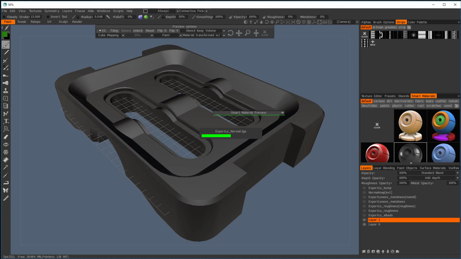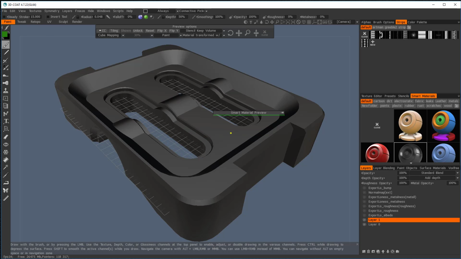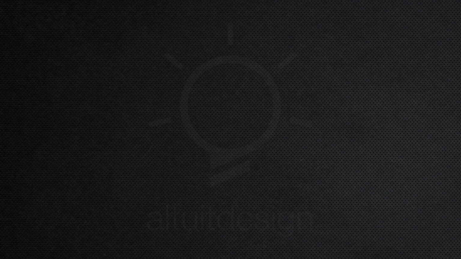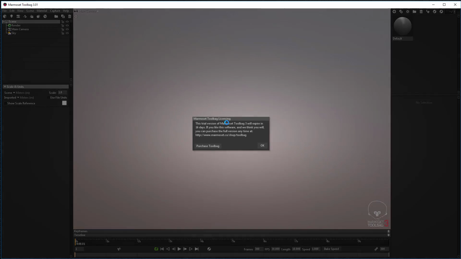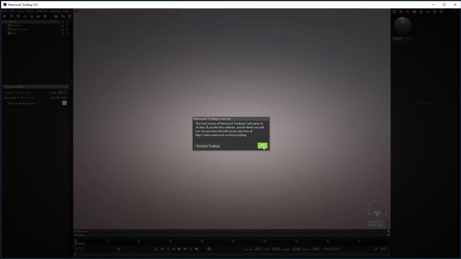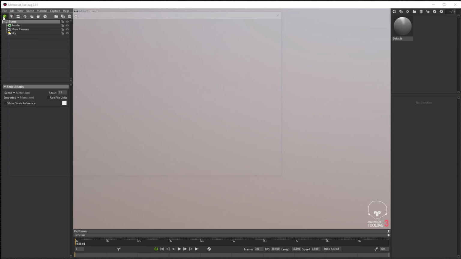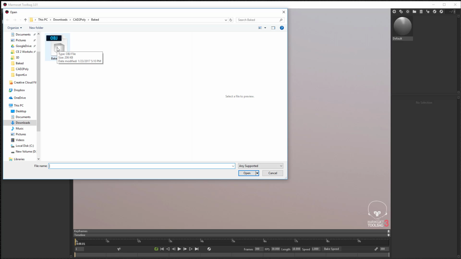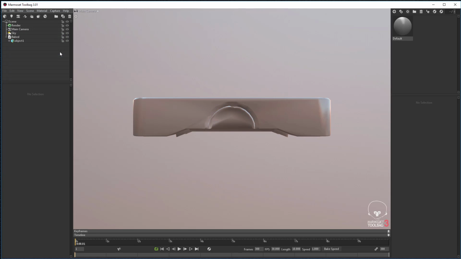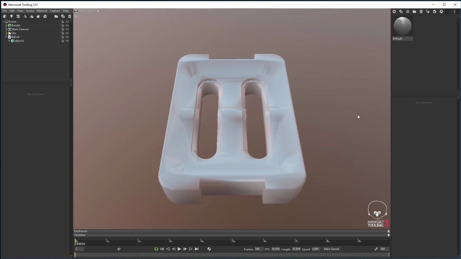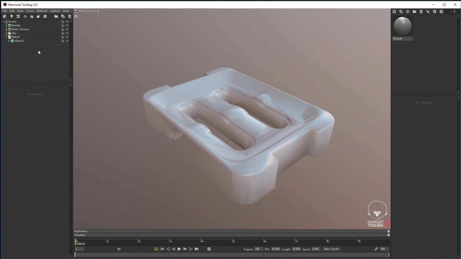Let's go into Marmoset. Now let's go ahead and import all this stuff into Marmoset Toolbag. I'm using a timed out trial version, but this is just a program that allows us to look at the PBR rendering. So I'm going to go into the baked object, download it. You can see right now its surface normals are all screwed up.